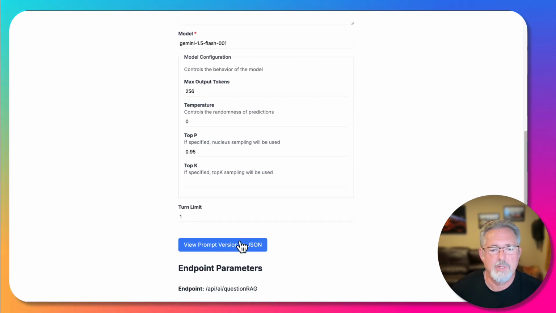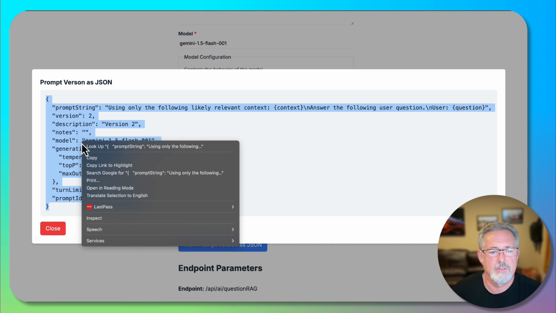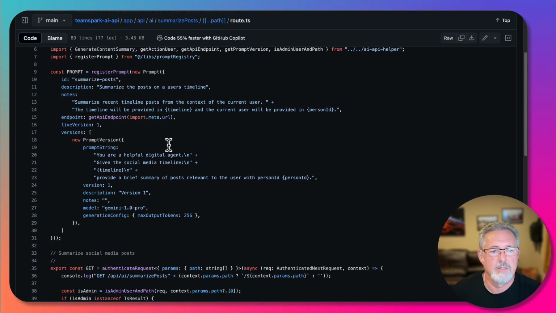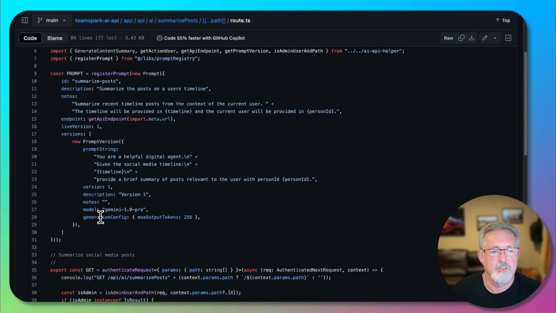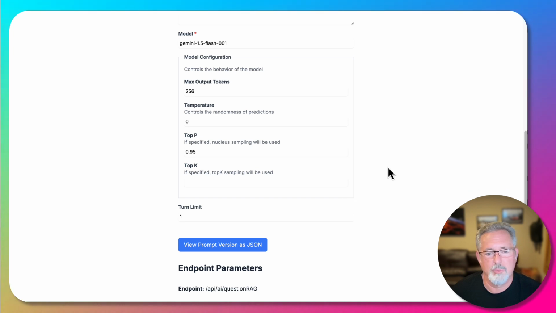It's a little bit clunky, but I can now view this prompt version as JSON, and I can copy this, go into my code, and paste it in as version 2. And if I want to make that the live version, I can make that the live version. So that's our Prompt Studio approach.